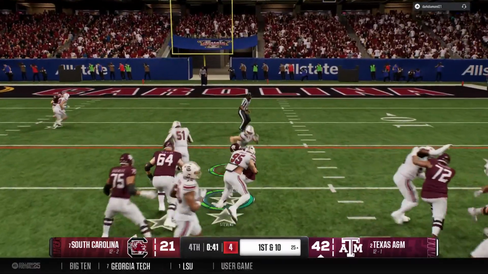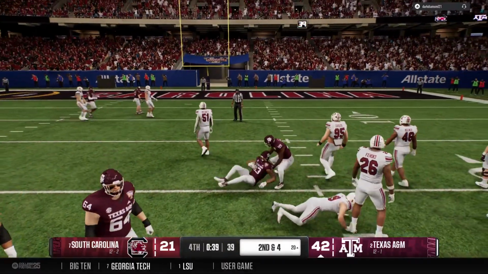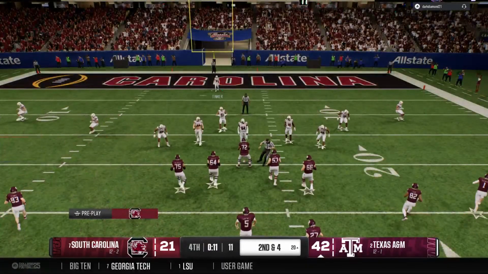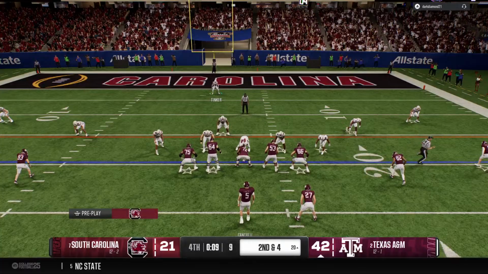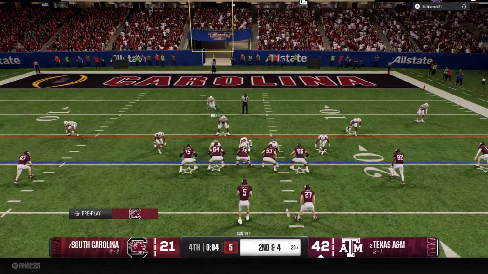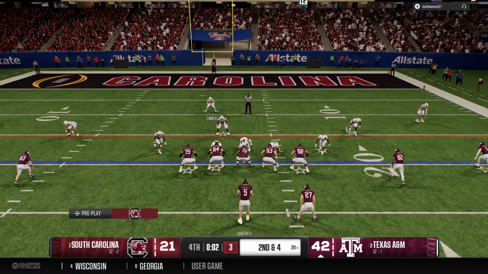Using the ground game here. Tailback has the handoff. That's the mark of a well-coached team. These guys don't even pay attention to the score. They're just out there executing and churning up yards. Good, solid run there as this clock continues to wind down. This offense has had a great day.